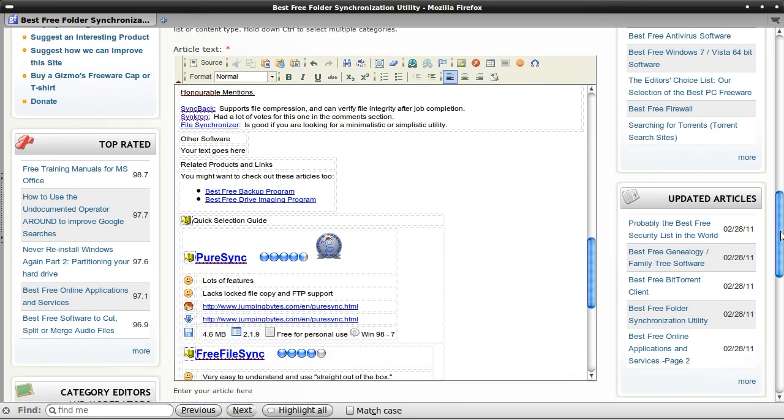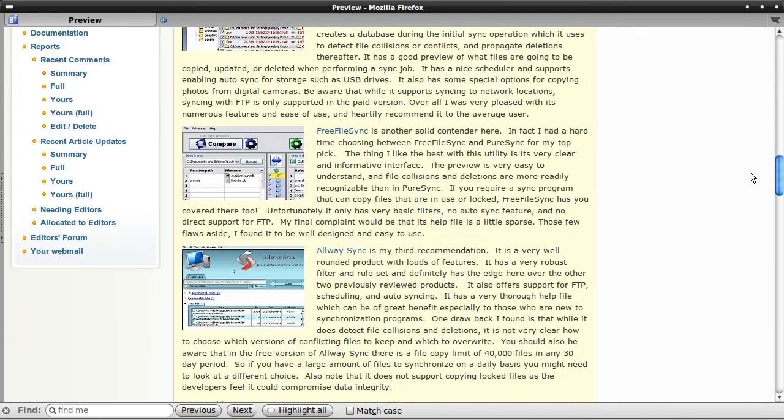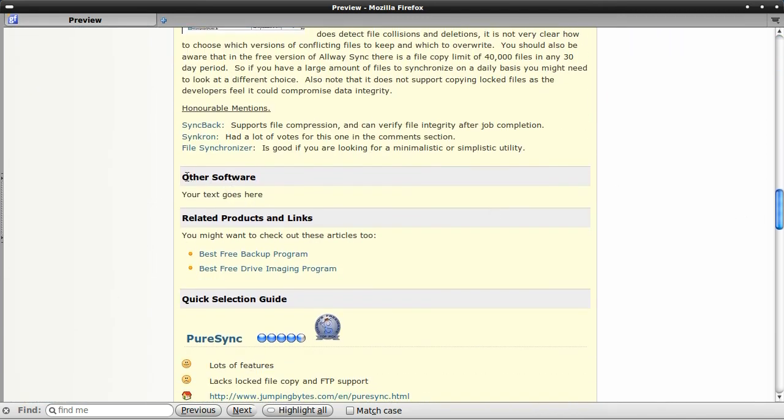And to see this even better, we're going to go into the preview. We'll scroll down here, and now we see that we have this section with a nice gray background around it, and then the bolded text for other software. And you would type whatever content you want below that in that section where we added your text goes here. So that concludes this tutorial on how to add a title section.